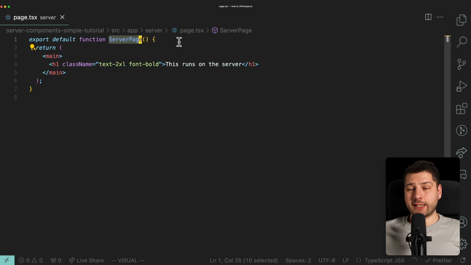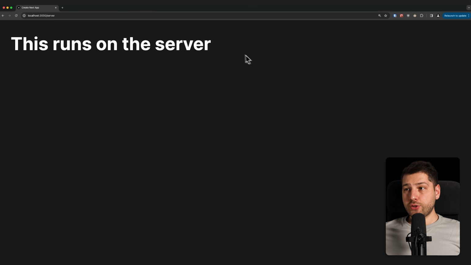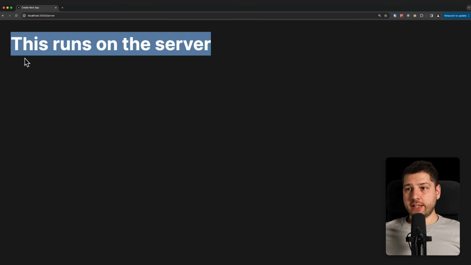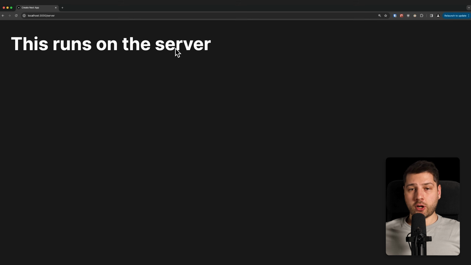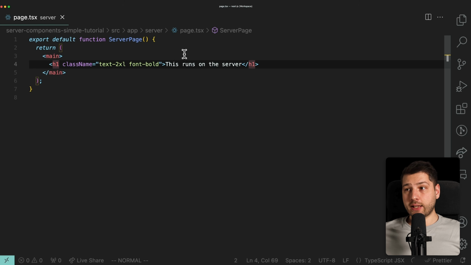And the reason why we know that this is a server component is because we are in Next.js, and in Next.js, all components by default, if you're using the app router, are server components unless explicitly marked otherwise, which we haven't done. Now this component is a normal JavaScript function, exactly as you would expect from a traditional React component, and it also renders some JSX over here. We have a main tag and then an h1 tag that says this runs on the server. If we open up the application, this is the component right here, and we see that this runs on the server is painted on our browser, and this component works exactly as you would expect.